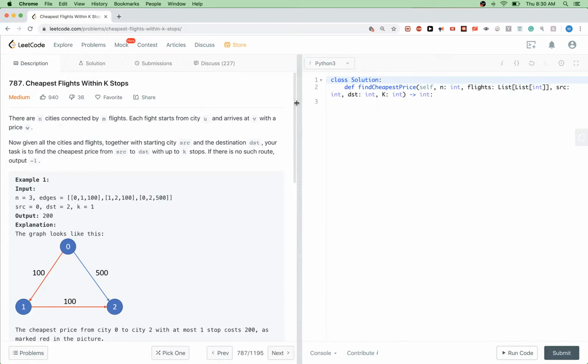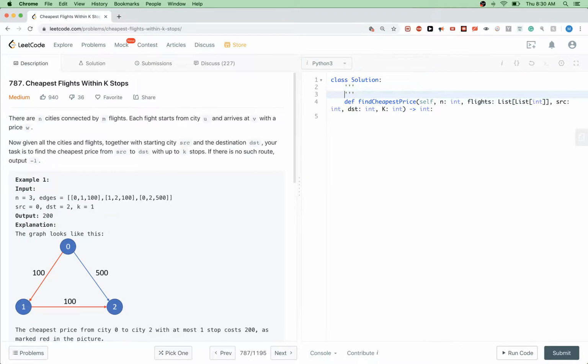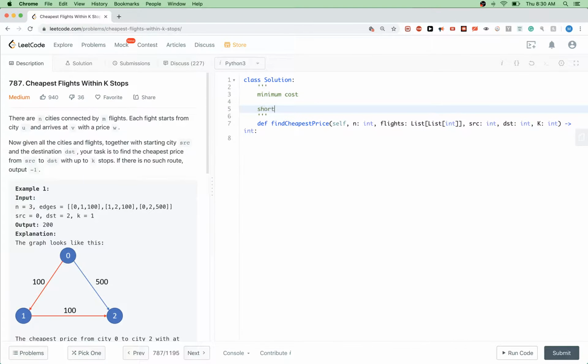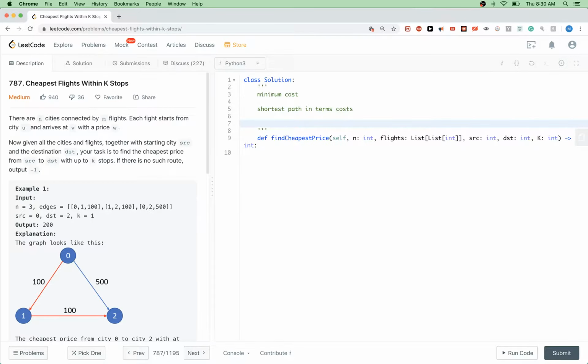So those are the constraints that we have. Let's see how we can solve this problem. We are looking for the minimum cost, right? So essentially what we are looking for is the shortest path in terms of cost, not just in terms of the number of edges. And whenever we have this on a graph, we can think of BFS.